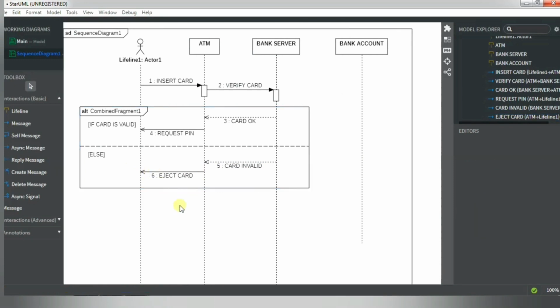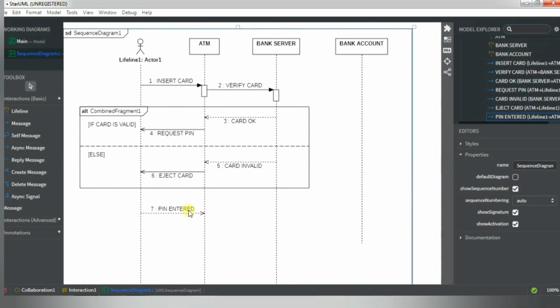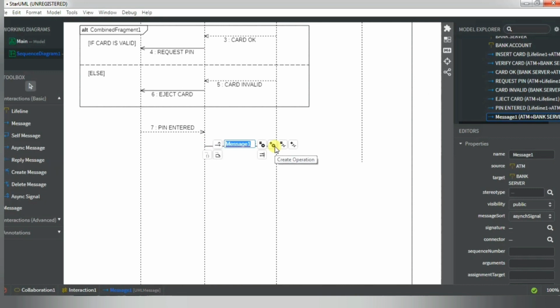After the ATM has determined the card to be valid and requested a PIN, the user will input their PIN. Since the ATM requested the PIN and this is the user's response to that request, this message will be a return message. So we'll make a dashed line from the actor to the ATM and label it PIN entered. The ATM will then ask the server if the PIN is correct. So we will draw a line to represent that interaction and label it verify PIN.